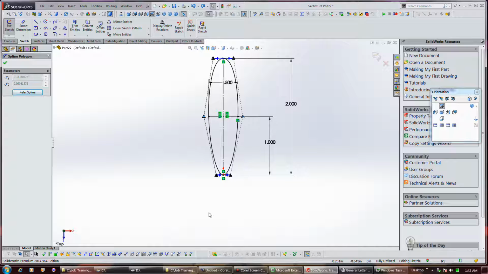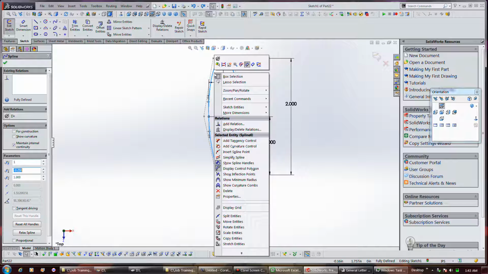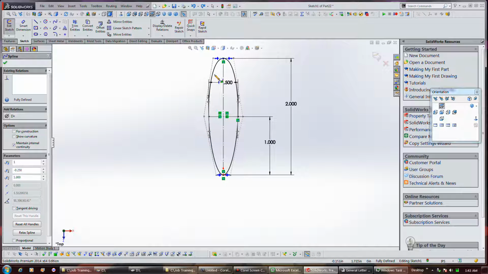But you still can't add relations or anything. Alright, you can also add a curvature control or insert a spline point, simplify the spline, or add tangency control. So we can insert a spline point just like that.